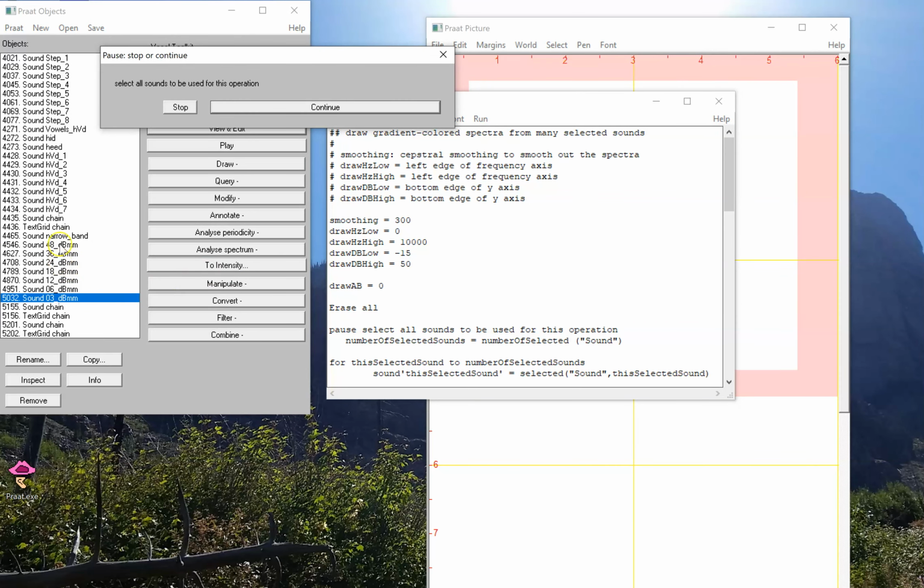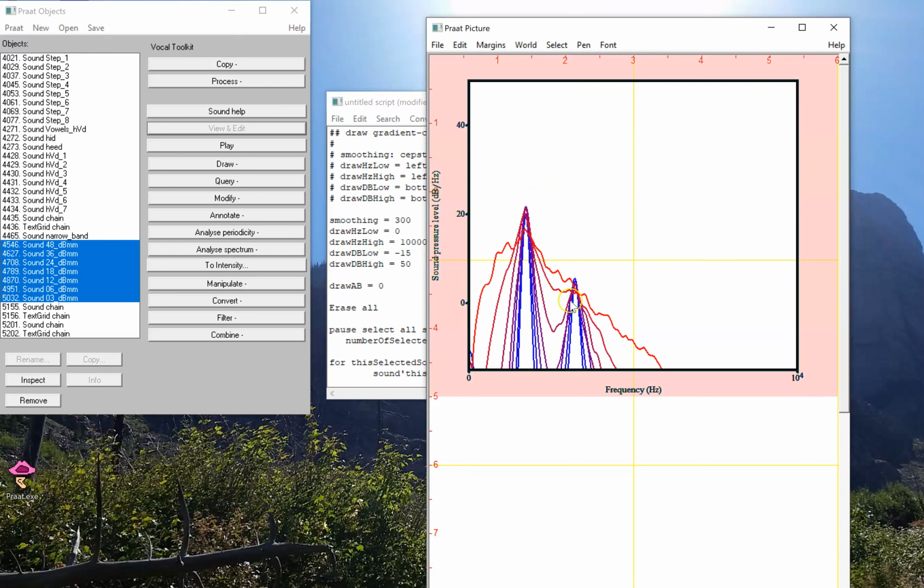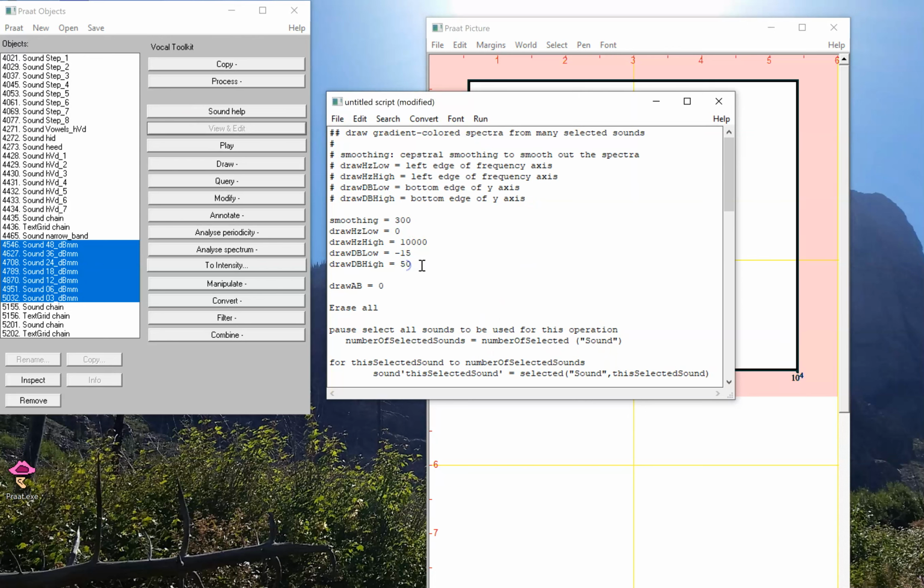I'm going to run the script, I'm going to select those sounds, press continue, and again, it looks like I have to zoom into the spectrum a little bit. It goes well below zero, and it really pops out, you know, not much higher than 20. So I'm going to go back into the script, and the draw dB high, instead of 50, I'm going to make it 25, and I'm going to make the lower end go down to minus 25.